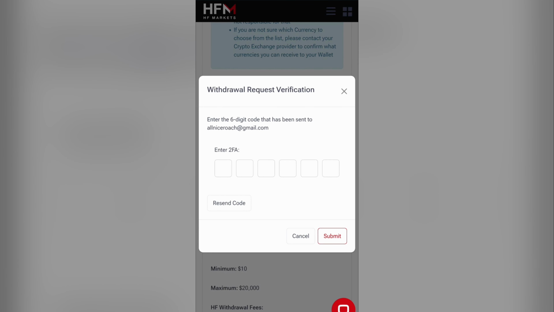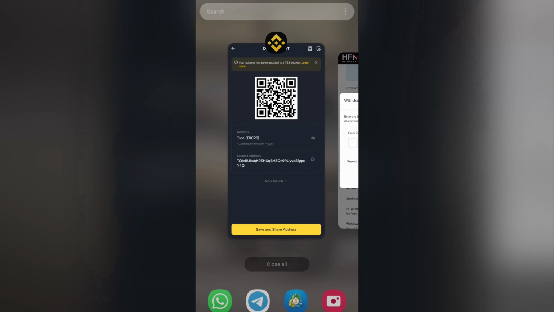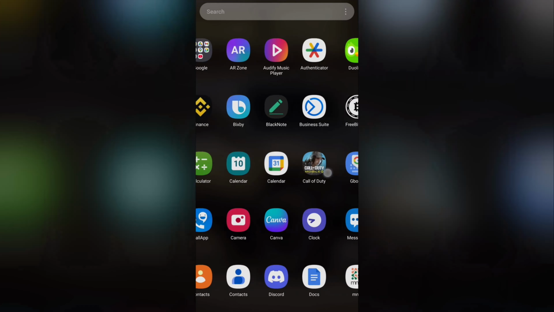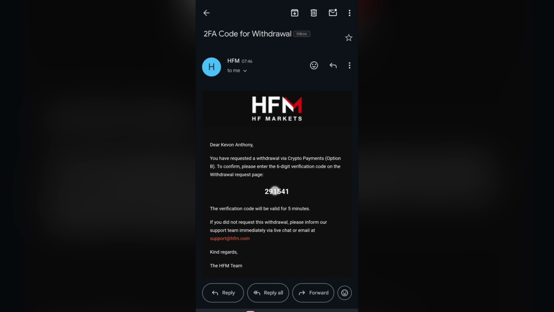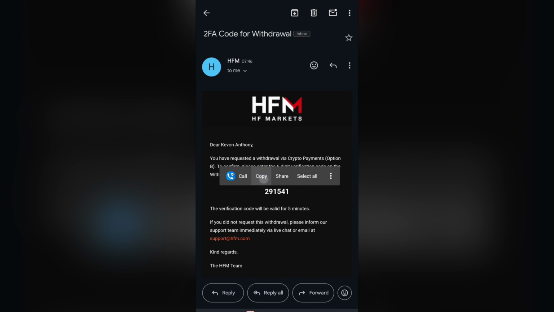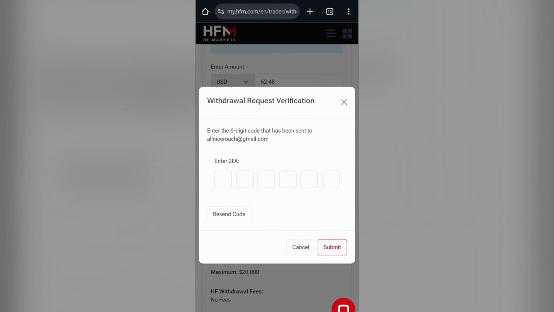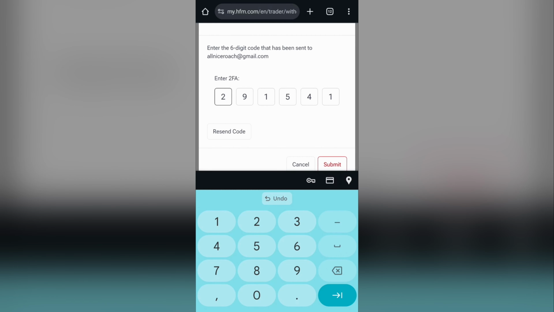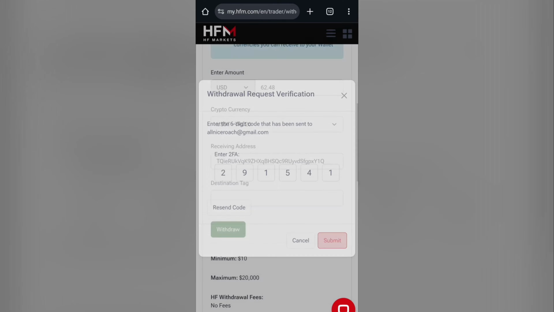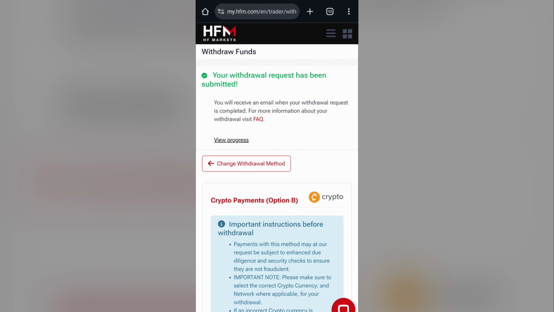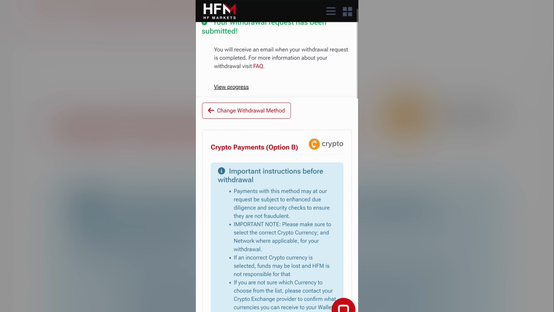So after submitting the withdrawal, they'll send you an email with a 2-factor code. You check your email address. Here's that code. You can copy the code, go back to the website, and paste it. Then click submit, and that's it. Your withdrawal request has been submitted. And that is it. That is literally how we withdraw.